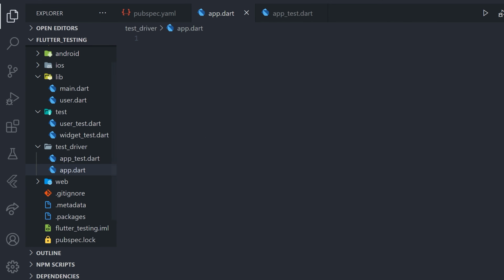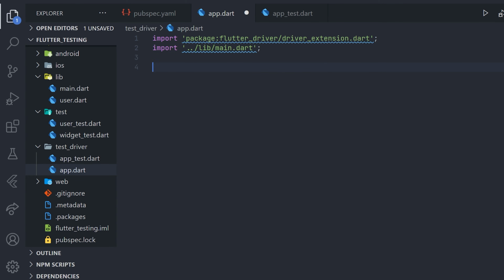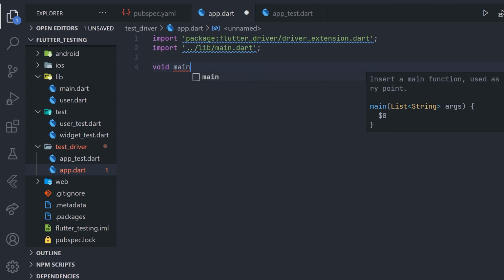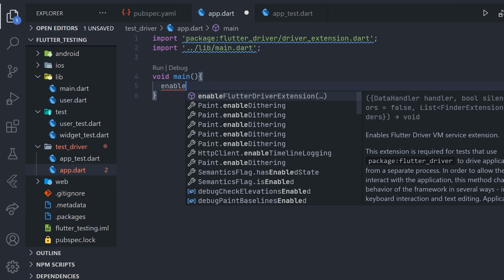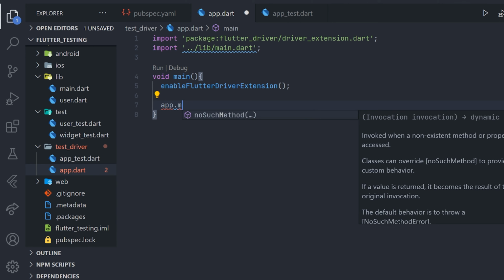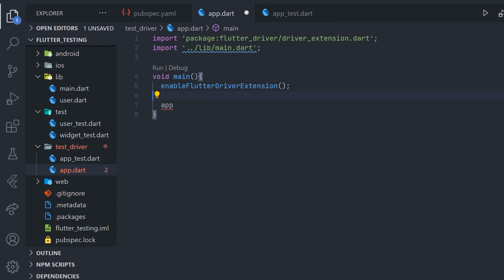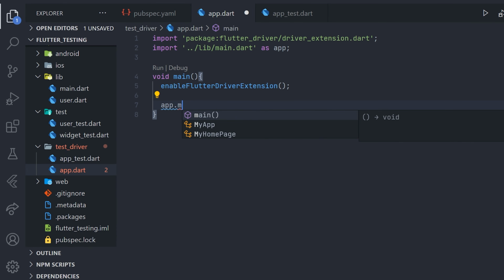We are first going to import the Flutter driver extension, and the second one being our main.dart file. Now this new main function is the one we're going to use in our driver or integration tests. We're going to start by calling the enable Flutter driver extension, which in simple terms lets the driver interact with the application. We're also going to go to the main import and import it as app. Now the syntax is a bit easier because we can now run app.main and then run the main function.